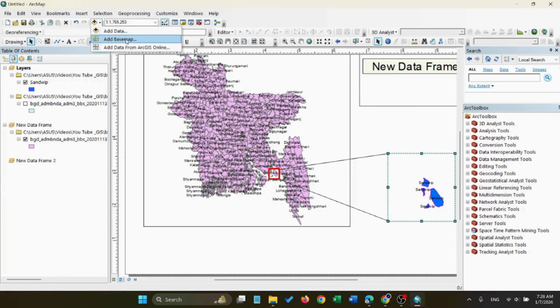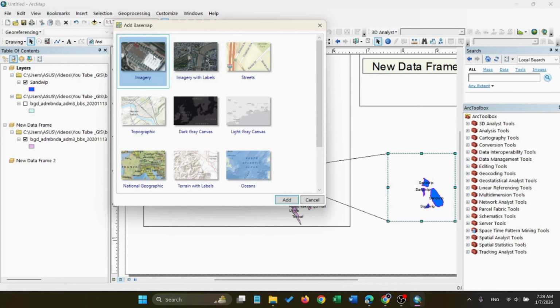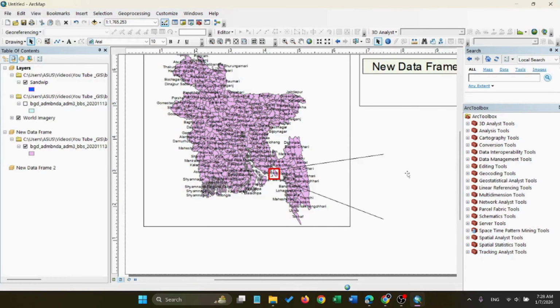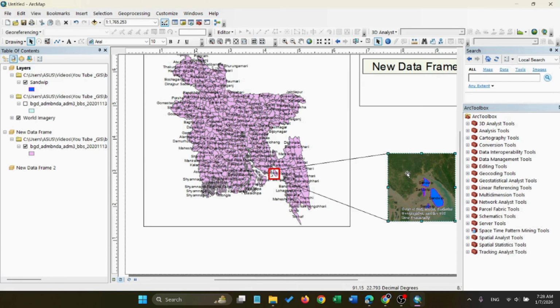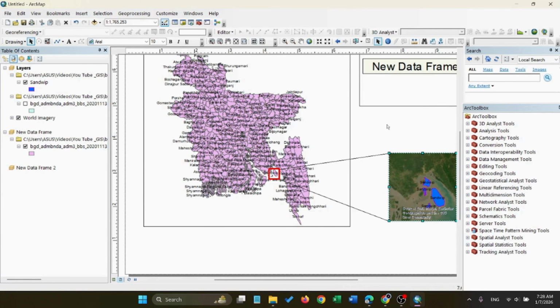You can add the base map from the satellite view. Here, different types of satellite are available. I select imagery, and it will take more time when you use the base map. When you select the base map option, try not to press anything; wait for a second. Automatically, the base map will connect.